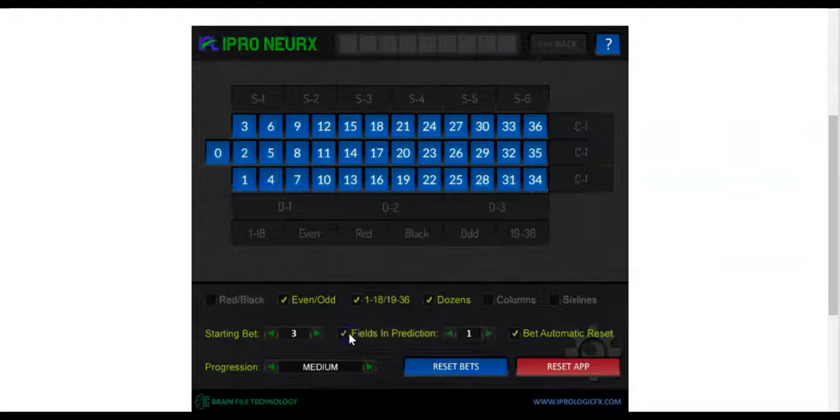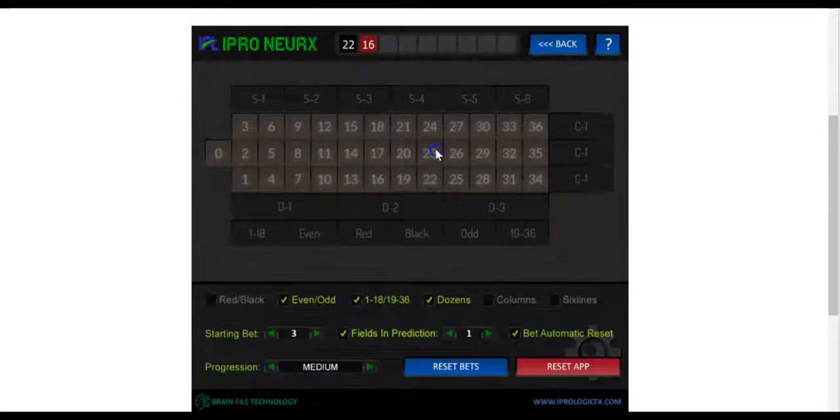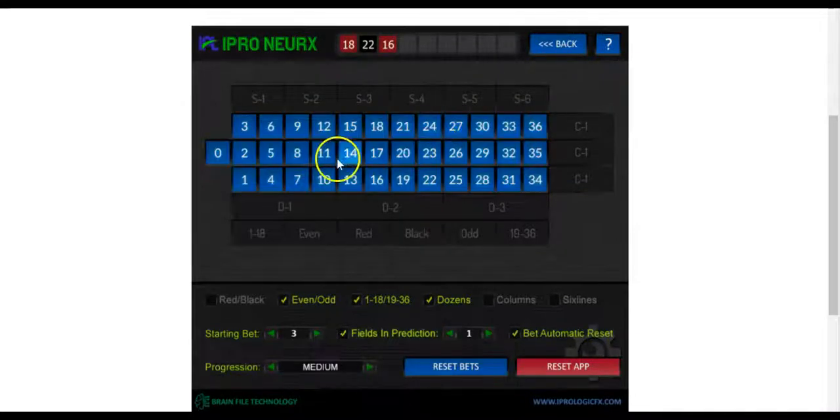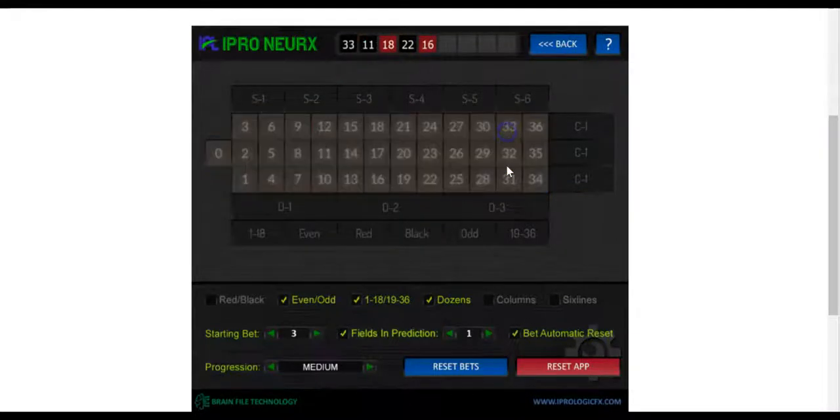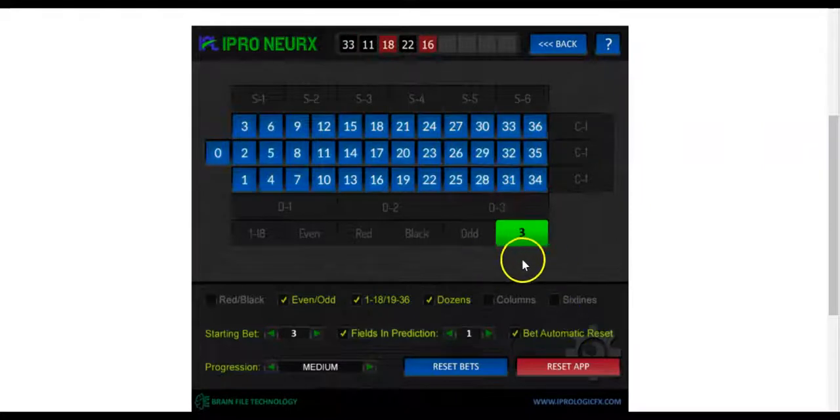Now you're going to click on the fields, and if you leave it at 1, let's just say you input the numbers. It's going to basically spit out what the best field is to play. Okay, and in this case, it would be high.